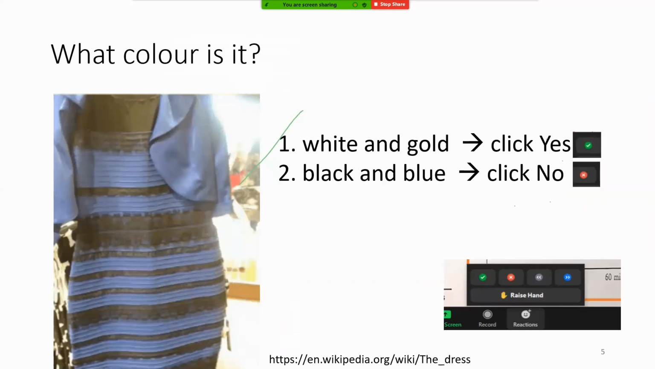So you can start from the beginning. Now, this dress is a very well-known dress. It was a wedding dress supposed to be worn by a mother. The mother sent this particular photograph to the daughter, and the daughter got angry. It's basically because of color perception, which is different from one person to another. So if you see this one as white and gold, please click the yes button. And if you see it as black and blue, click the no button.